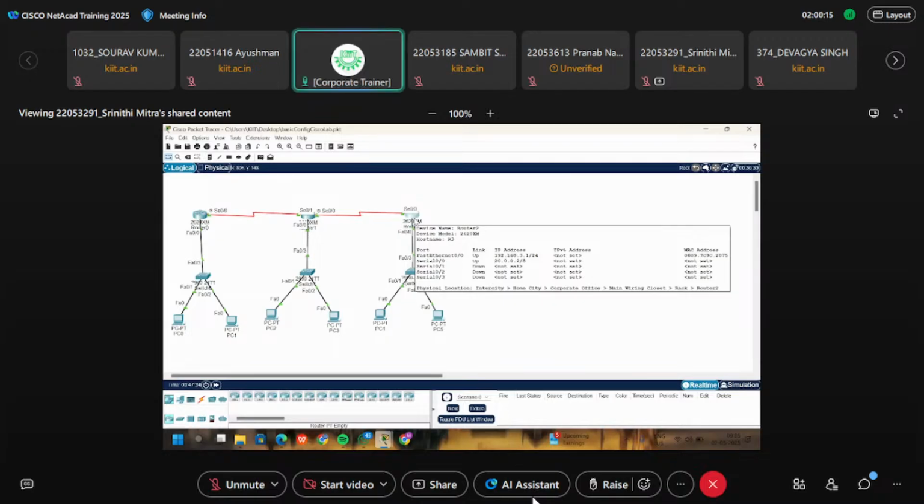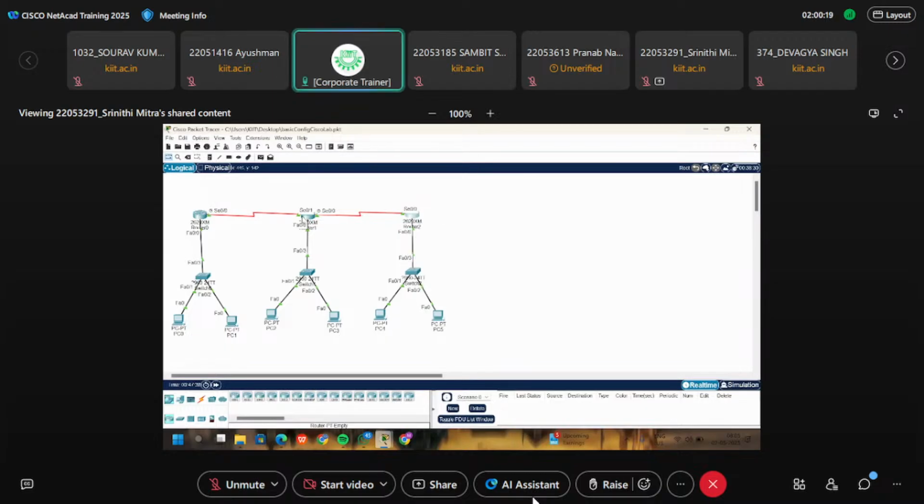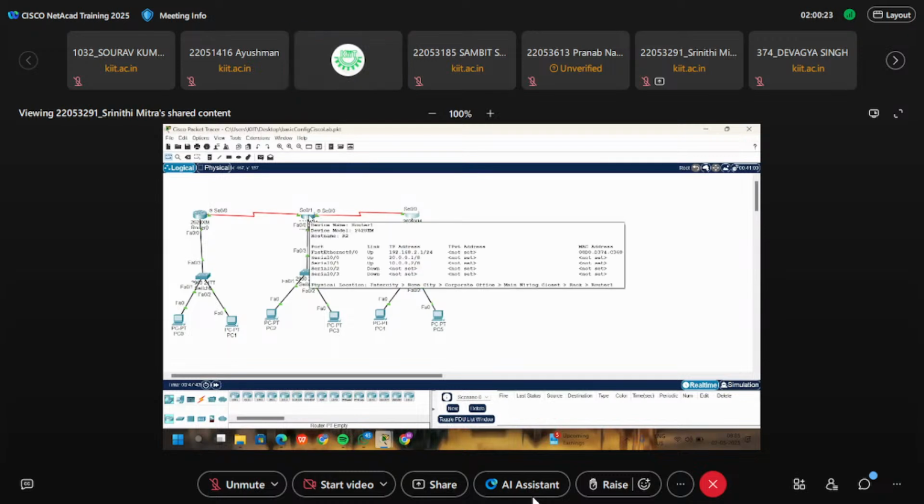Okay, okay. Now go to the middle router, the second router, just go there. Yeah, like the same way, just stay. Okay, 0/0, that is fine. Serial 0/0 is 20 dot, and serial 0/1 is 10.0.4. Yeah, this one is perfectly correct. Now go to the first router. The same thing.